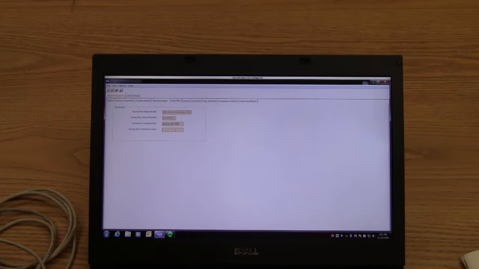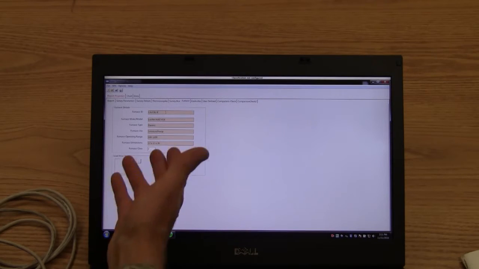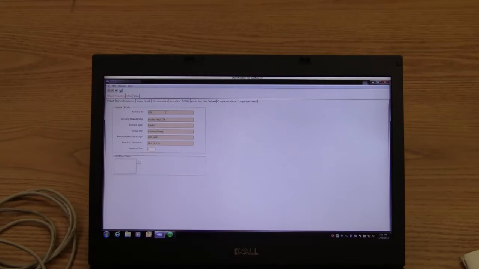Mine was 2016 05/12. Moving on, furnace. Furnace ID, I said CACRL number. I just put that as a placeholder. As I travel around, I plug in your serial number.